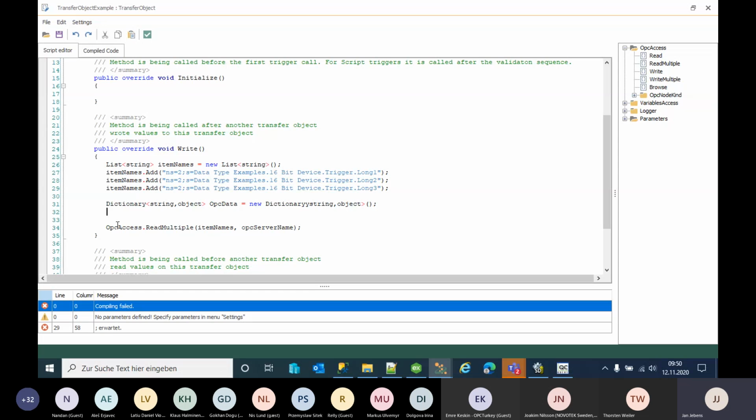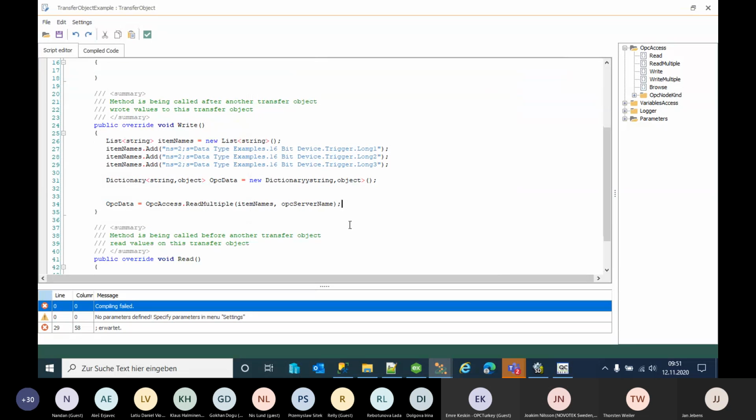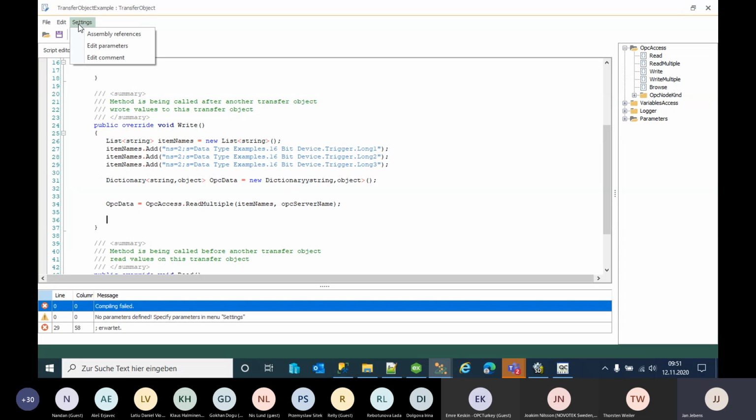Once it's defined, I can use it. So my dictionary is called OPC data, and the return value of that method is a dictionary. So I can store it in my local dictionary. And I pass the list of item names and an OPC server name. OPC server name will then quickly be string input. And then finally, you can go through it, create arrays from it or whatever. I will quickly do an output so we see it.